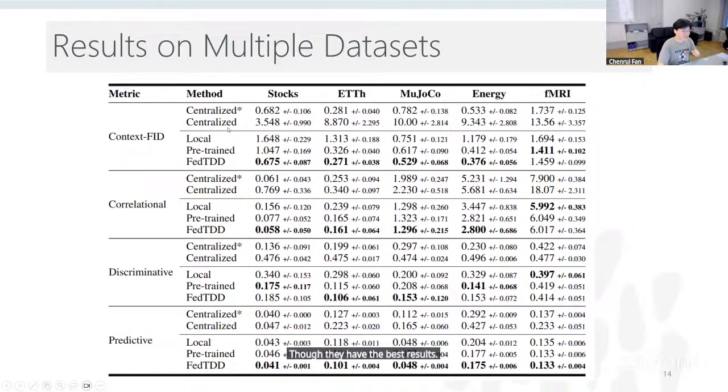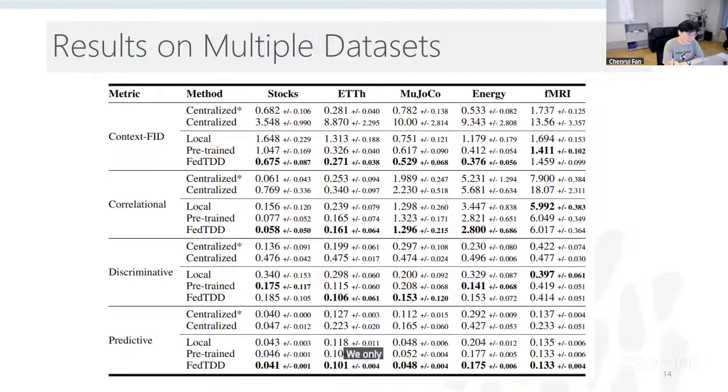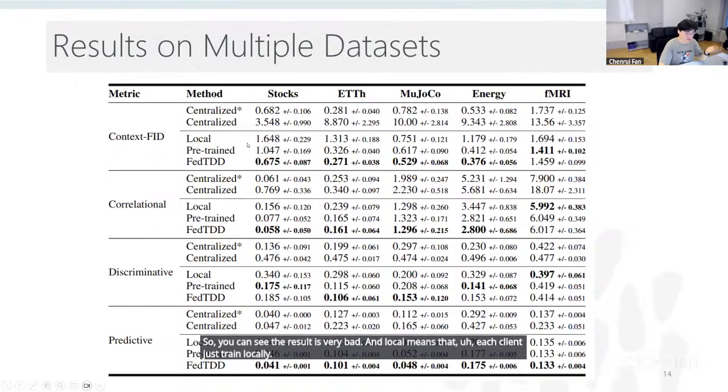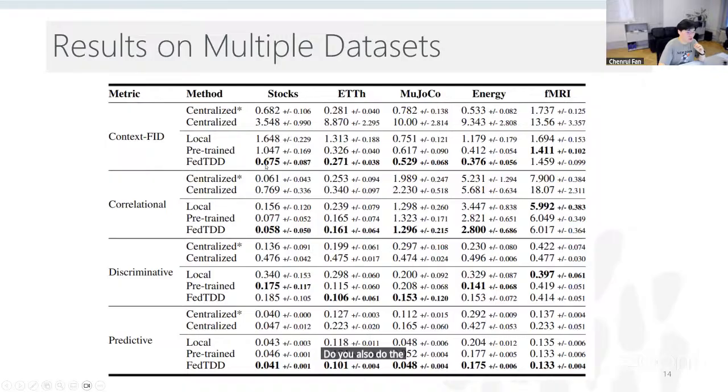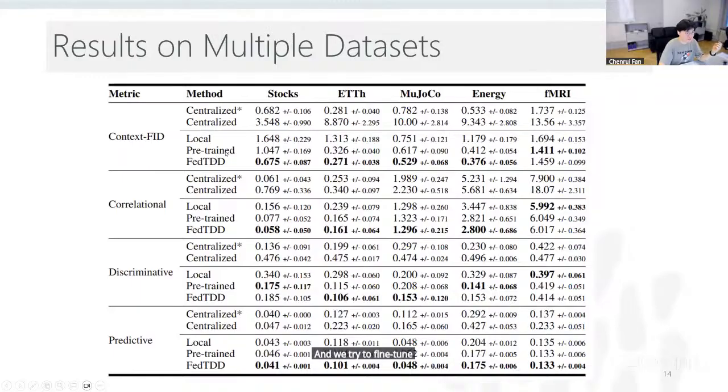And the second centralized means that we need to do the federated learning, but we can't. We only have features A and B, and there is some data missing. So you can see the result is very bad. Local means that each client just trains locally, without federated learning. And the pre-trained means that we have a pre-trained model on the public dataset, and we try to fine-tune it locally. And FedD is our method.